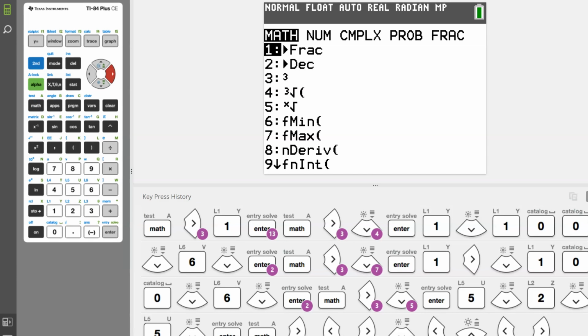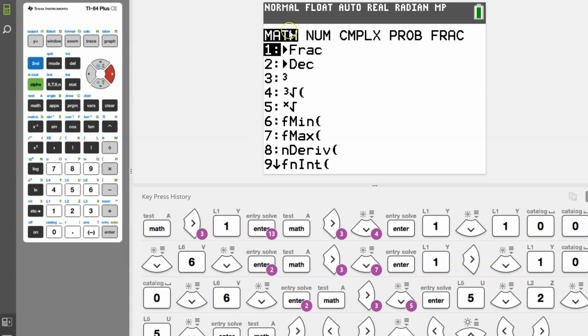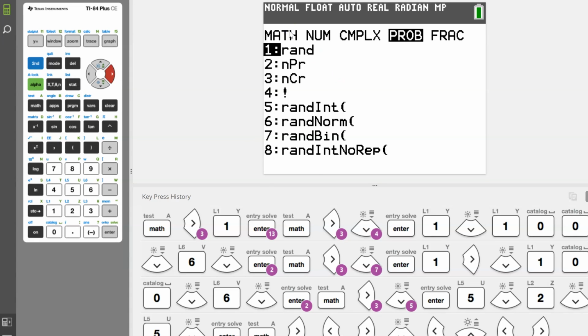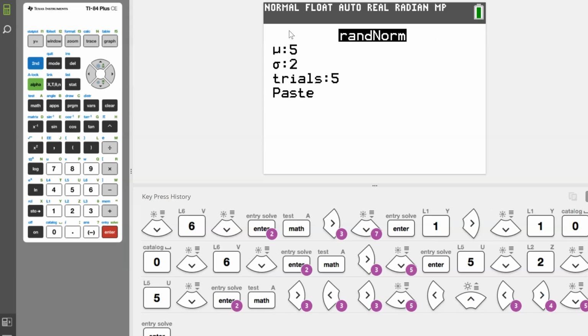Other options that I have for randomly generating numbers include normally distributed data. So if I have a normally distributed population, I can choose a sample from that population using rand norm. So let's say I've got a mean of 50, standard deviation of 15, and I want 5 trials from that sample, or 5 pieces of data from that sample.